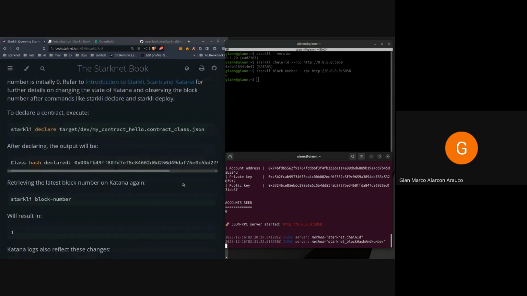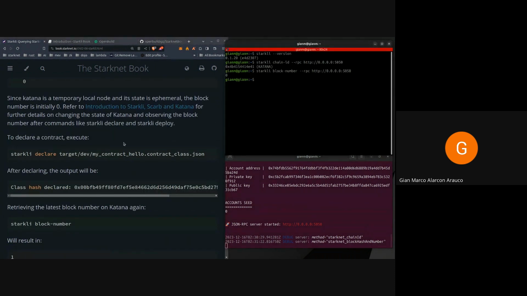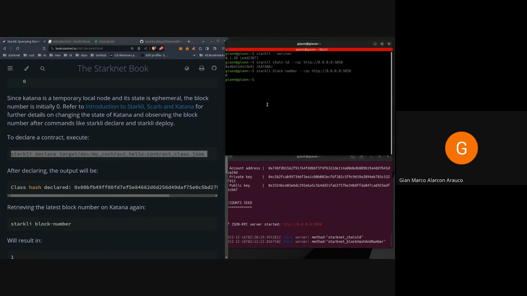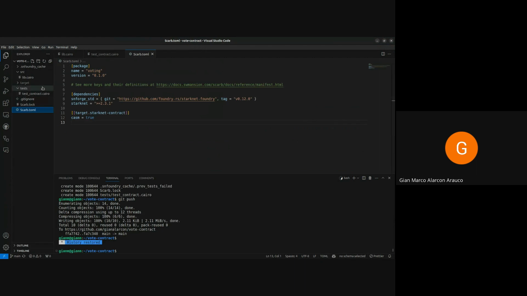So yeah, in order to get this, maybe you want to check the block number is different than 0. So we can declare something here, and then we can check the block number again. This time, let's see if we can find some example here. Remember our voting contract? Let's go there. We have compiled this voting contract.